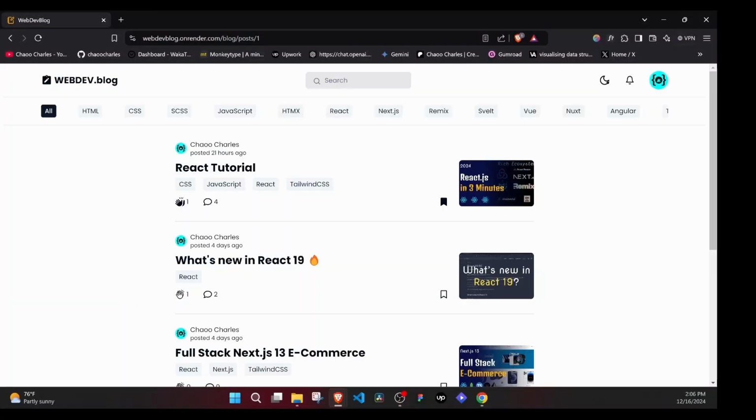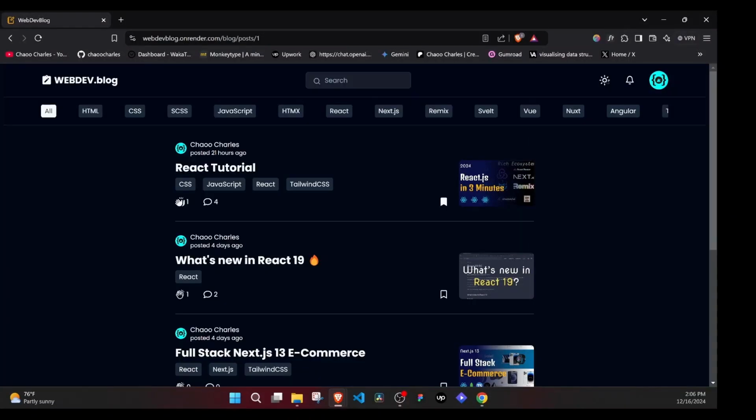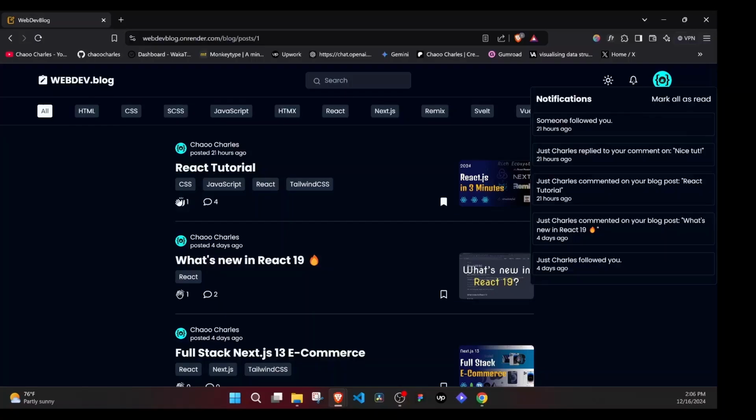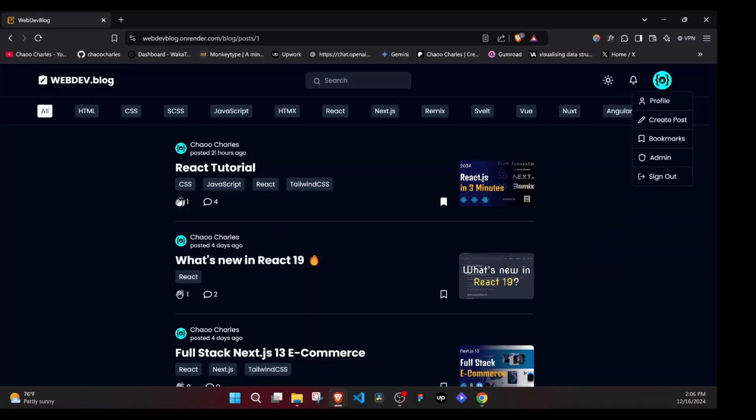We have both the light and the dark mode. We will be working on real-time notification by making use of Socket.io. We have a user profile here. When we click, it gives us a drop-down menu to go to the profile, to create a post. We can go to bookmarks, and if we are admin, we'll have this admin. So we'll work on role-based users where you have normal users and admins. And also we'll be working on an authentication system. So you can see we have sign out here. We'll explore it later on.